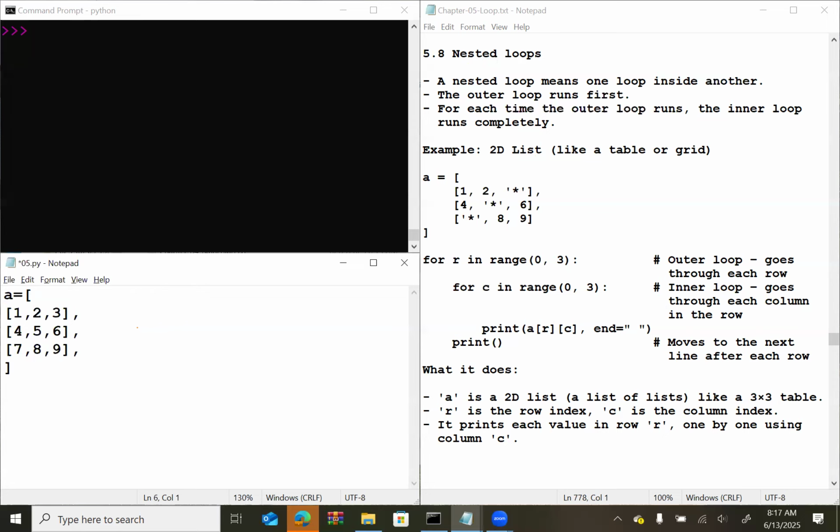Now, I want to use a for loop, then I say row. This will be my first loop, row in range 0 to 3. I know we have 0, 1, and 2. So 3 minus 1 is 2. That will be fine. And colon. And now inside another loop for the columns in range 0 to 3. And then I have to close it.